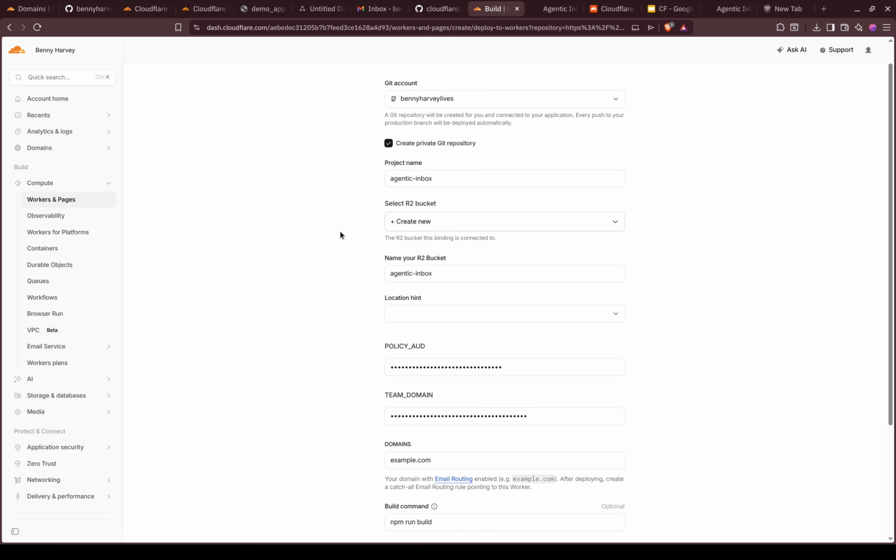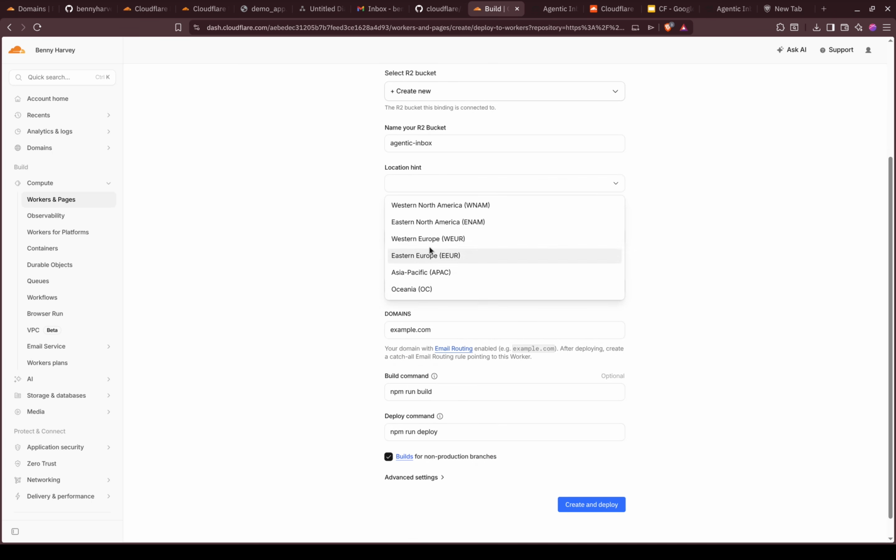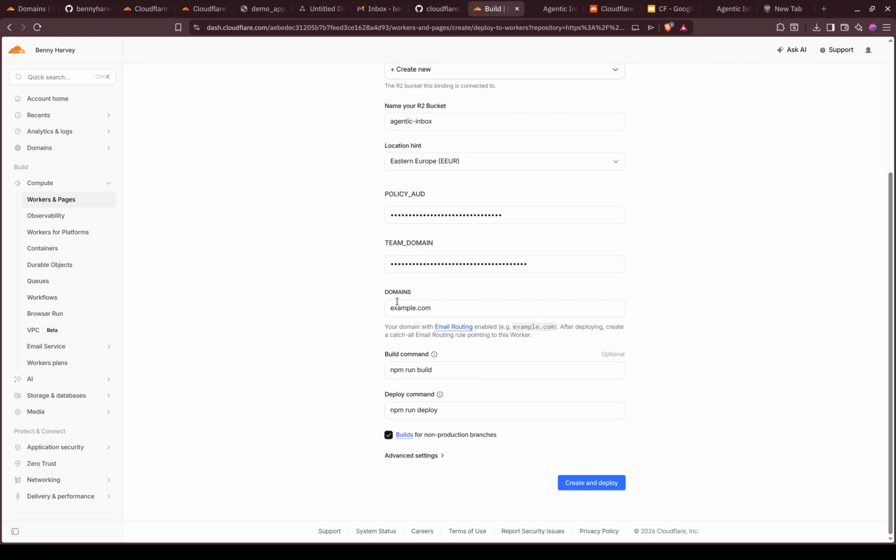R2 bucket, we're going to create a new one for this. Also the same name, Agentic inbox. Location hint. This is where your bucket is going to be close to. Like if you live in Europe, maybe you should place it in Europe. Now, the domains. Currently it's called domains, plural, because it actually supports multiple domains, even though it's not saying that. So for us, it's just going to be a single one, bennyharvey.email, and the rest is just fine.